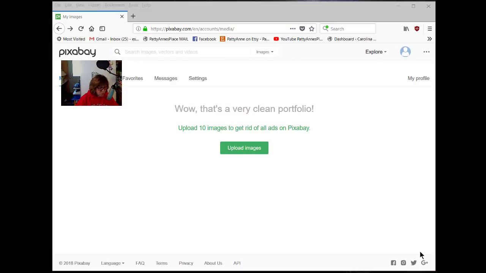Okay, I had to do that twice for some reason. I didn't get the first confirmation email that they sent me, but I did get the second one. And when I clicked to join, I came to this page. Wow, that's a clean portfolio. I guess, because I don't have anything in there, I didn't click anything.